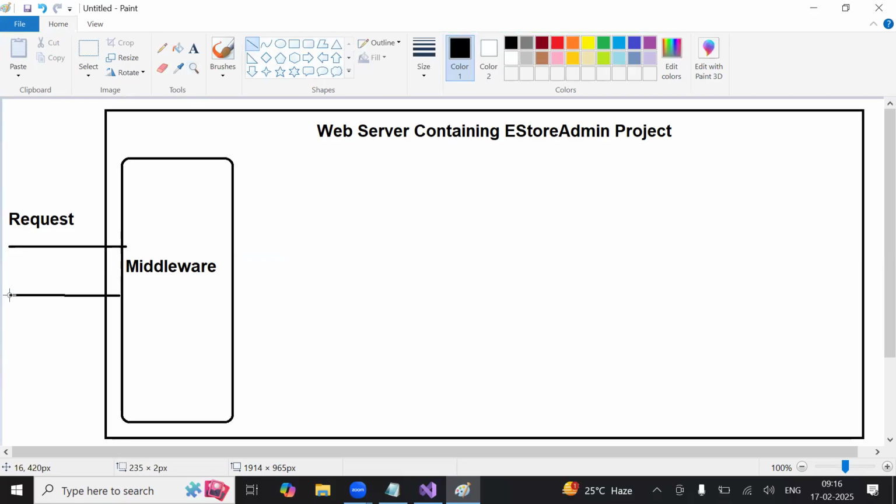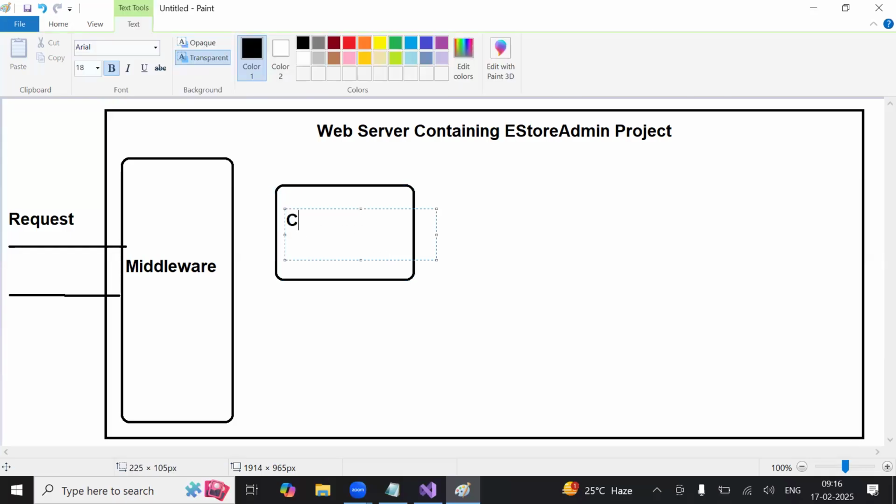Okay. To connect the middleware, I'm going to have one more component called controller here. Listen carefully. This is most important. I'm going very slowly. I'm having a component called controller. Understand my point?